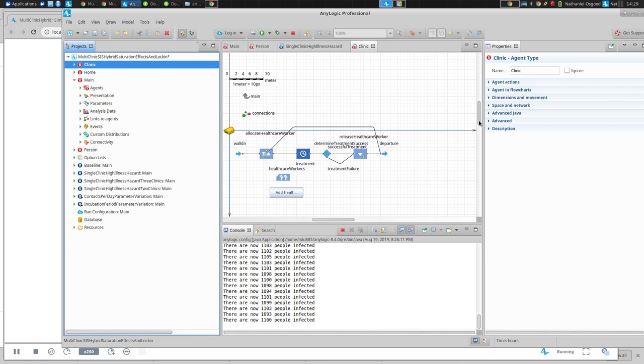If the clinic keeps them waiting too long, they will consider leaving without being seen, or balking in more coarse terminology. But if they wait long enough, and they enjoy enough persistence, they'll get treated, and there's a chance of treatment failure or successful treatment according to this. I don't know if you recognize this language here, but this is another visual depiction of discrete event simulations.